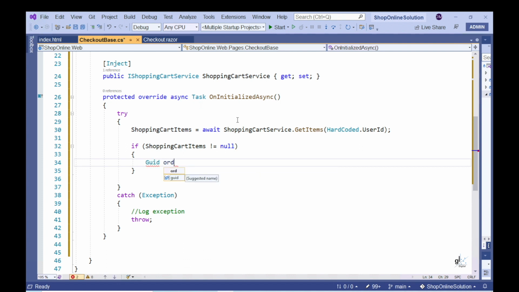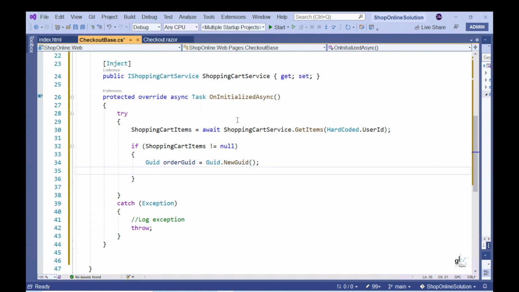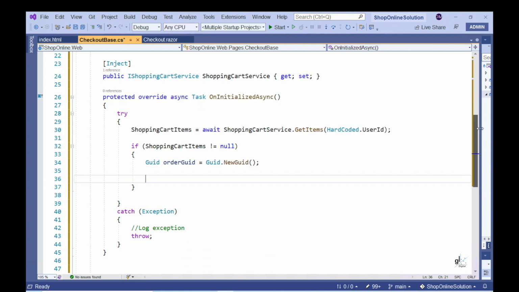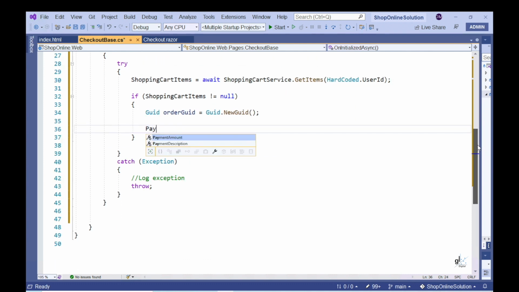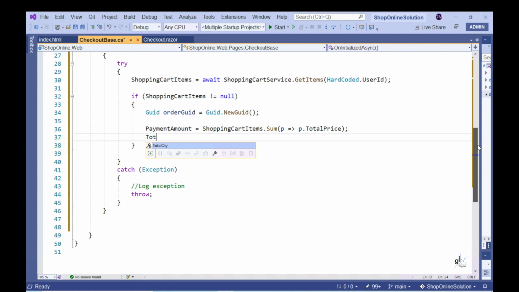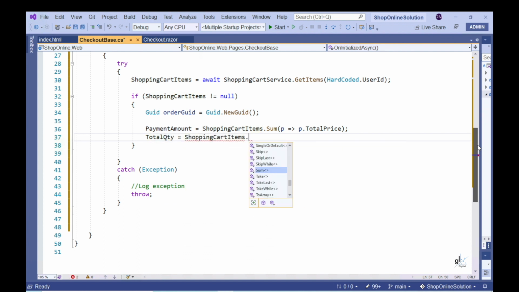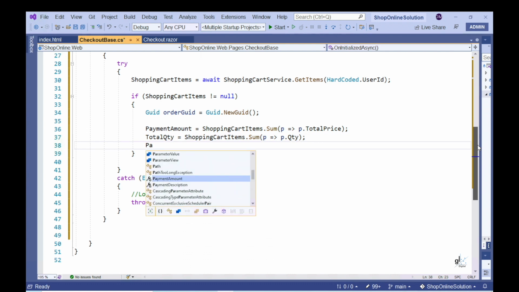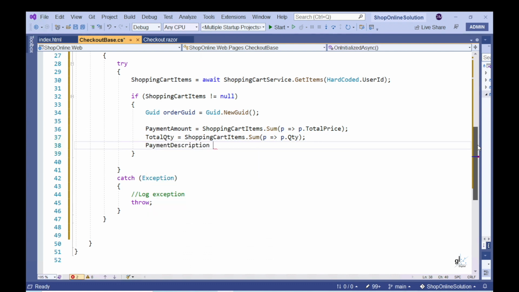So I'm writing code to create a new GUID here so that we can use this GUID value to uniquely identify a particular order. Let's assign the total payment amount to the payment amount property. Let's assign the total quantity to the TotalQTY property. Let's create an identifier field so that we can uniquely identify a particular order.